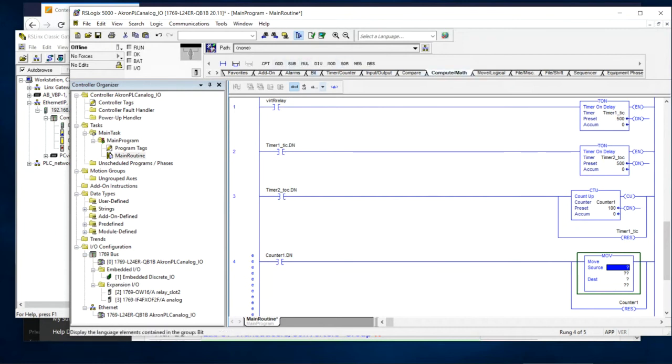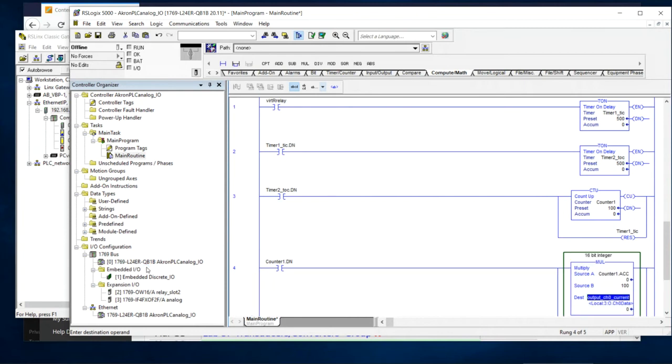So if we go to math, we want multiply, M-U-L. And again, we could just click there and type it if we know what we want. And sometimes like multiply, you can just practically guess that. So what I'm going to do is I'm going to take my counter accumulator value, my .ACC, and I'm going to multiply that times 100. And the destination now, I'm going to output that, and the destination is going to be my output channel 0 current output.